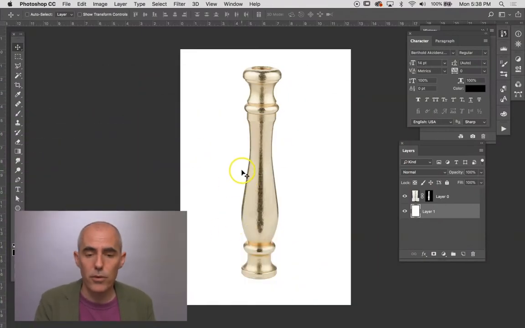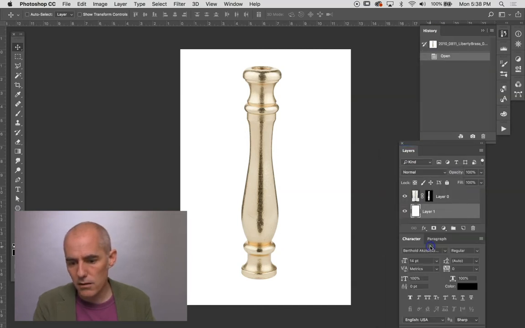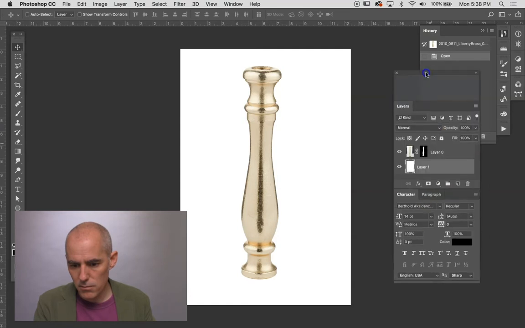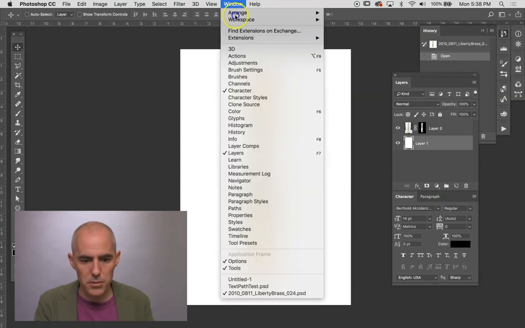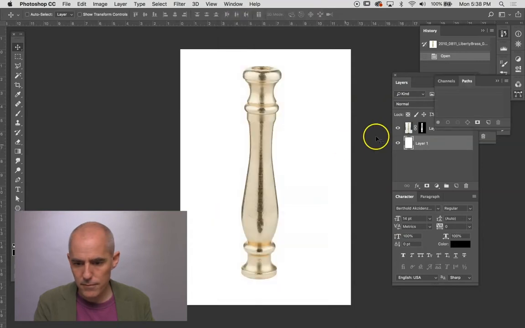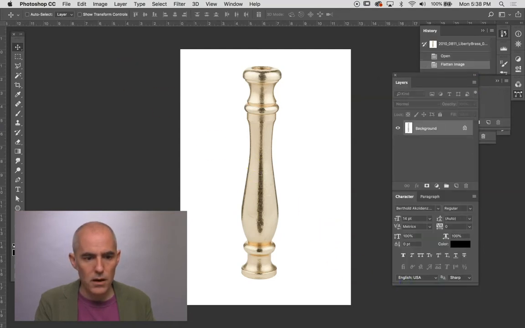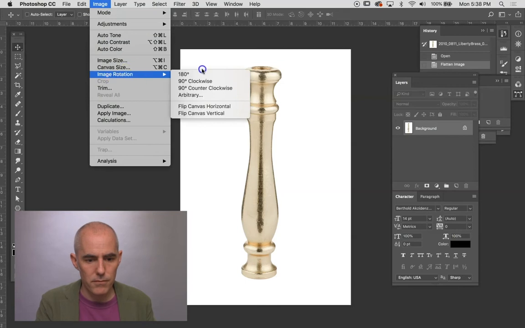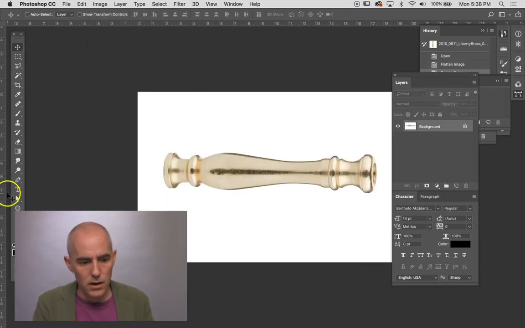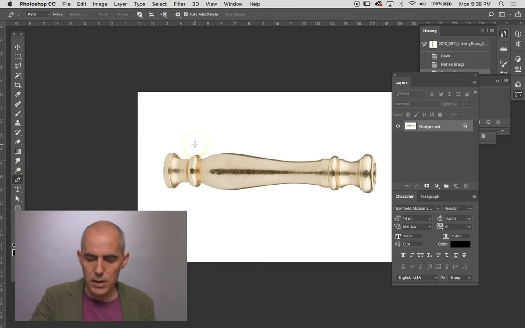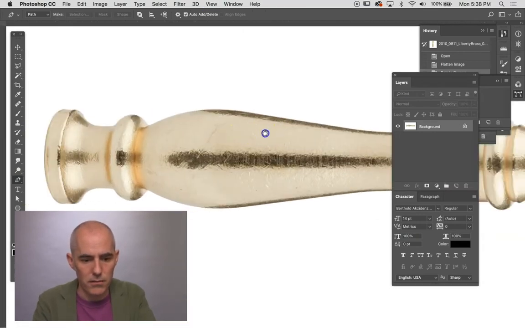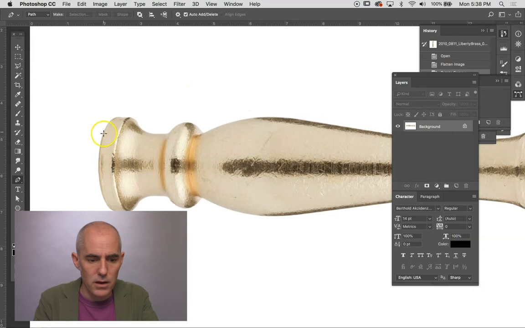So here I have one of these myriad brass objects I seem to have everywhere. Do I have a path for it? Oh, probably not, right? No. All right, so I'm going to go ahead and flatten this image. I'm going to rotate it. And then I'm going to go ahead and bang out a path along the edge.